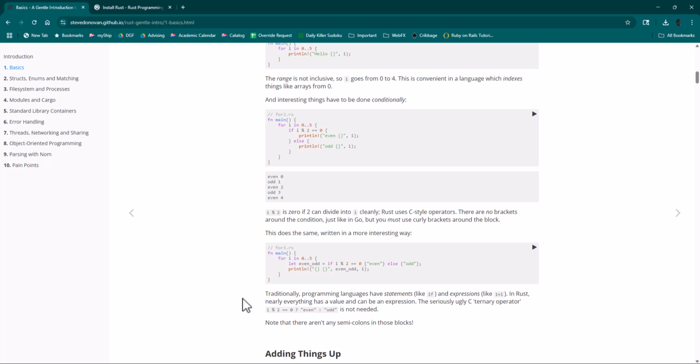In Rust, nearly everything has a value and can be an expression. Well, that's like C. Almost everything has a value and can be an expression in C. Okay. You, the seriously ugly ternary operator, you've just written it out better. Their syntax is better, but you've essentially made the ternary operator there.